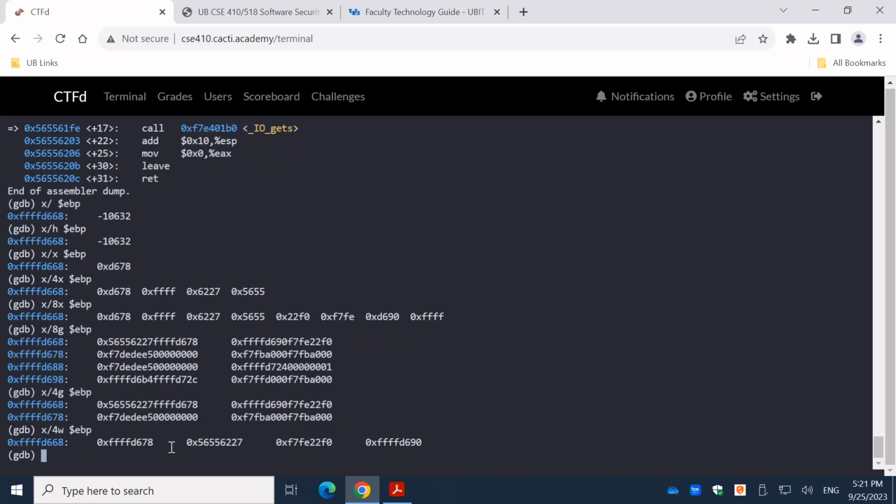Okay, so now using this command, X means examine. And we want to examine 4 items, and each item will be 4 bytes. That's why 4W there. And where do we want to examine? Examine will only examine the address in memory. The address we want to examine is wherever EBP points to. So EBP points to what? The saved EBP, which is also a stack address.